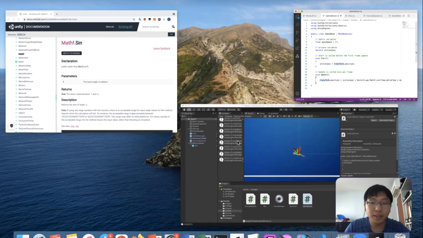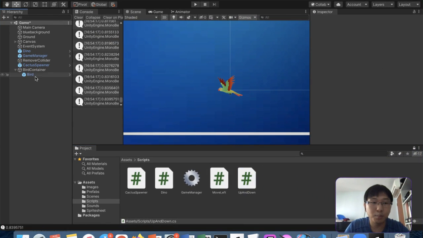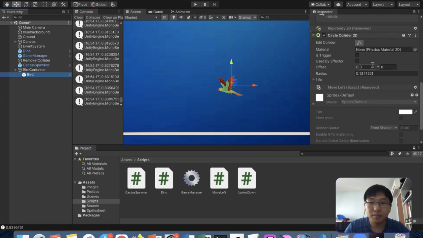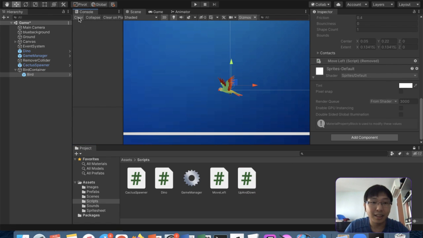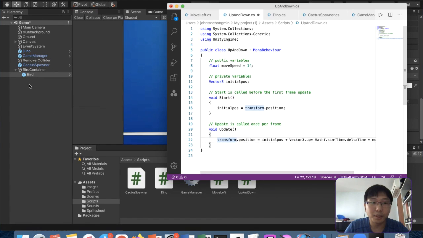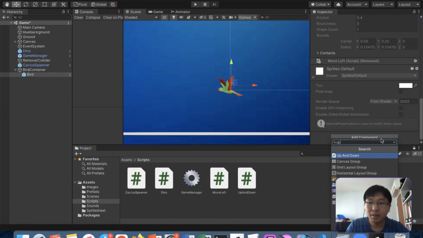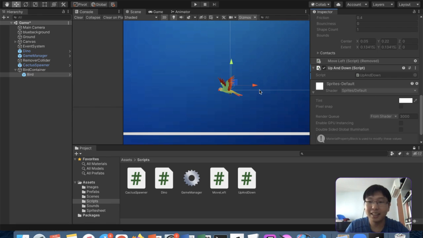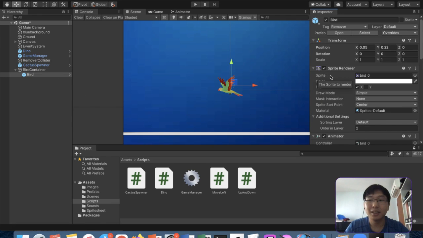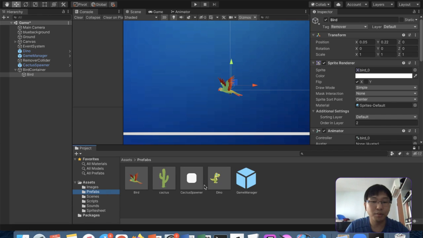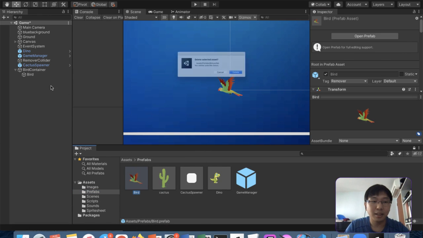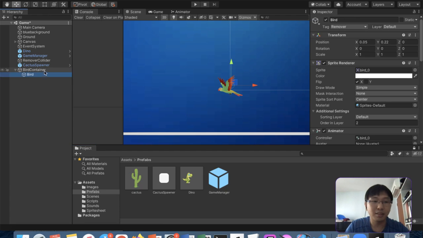Okay, so let's see whether there's any errors. If I put this bird, and I attach the up and down script inside here, is there any errors? Oh, wait. Can't attach the up and down script, so there must be some errors already. Oh, I can attach the up and down script. Very nice. So let's just apply this to all. Why not we just unpack the prefab completely? In the prefabs we just delete this bird, and then we just put in the bird container instead of bird.